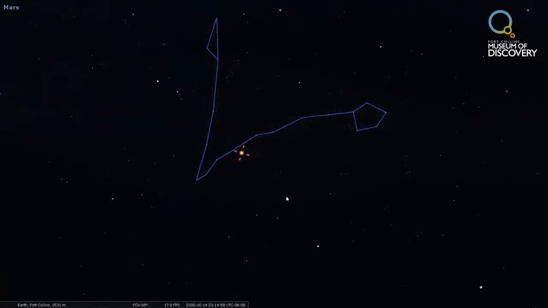Mars will climb higher as the hours tick by, and the best time to observe the red planet is late this evening in the hours leading up to midnight, when it is high above the horizon. And it's in a relatively dark part of the sky and in a faint constellation, so it'll be easy to pick out thanks to its brightness and its distinctive red color.